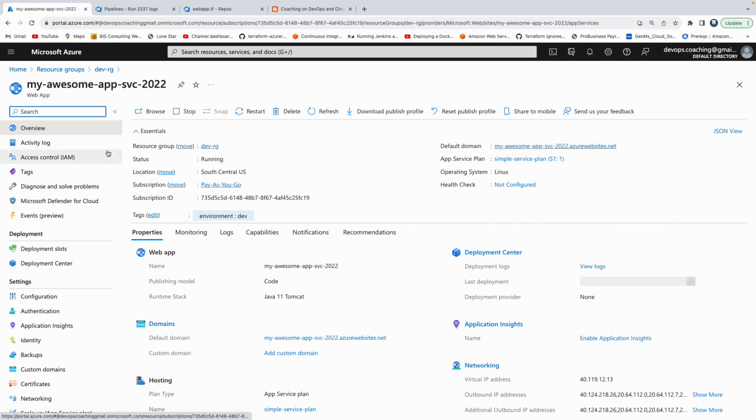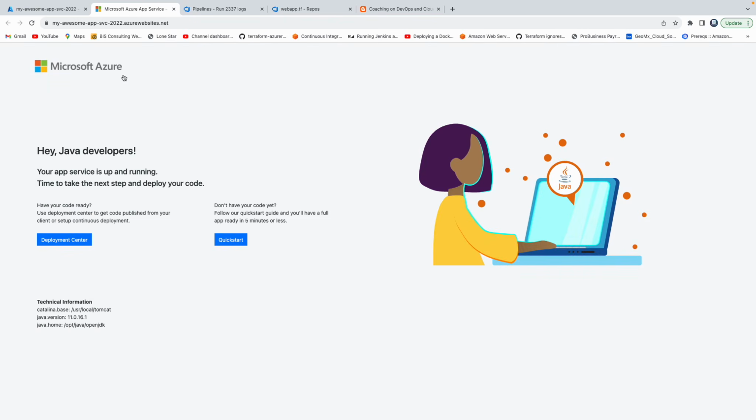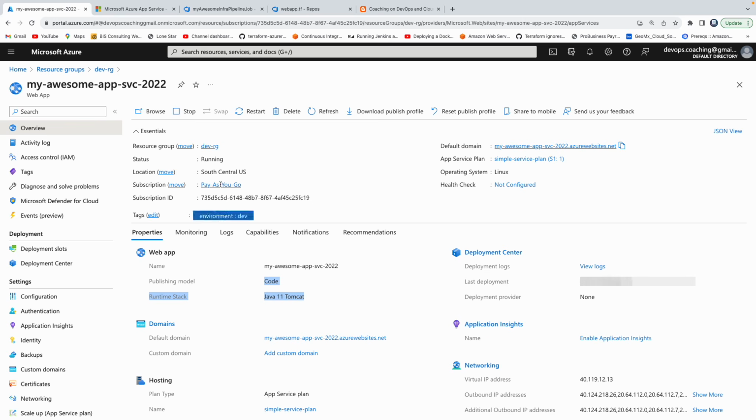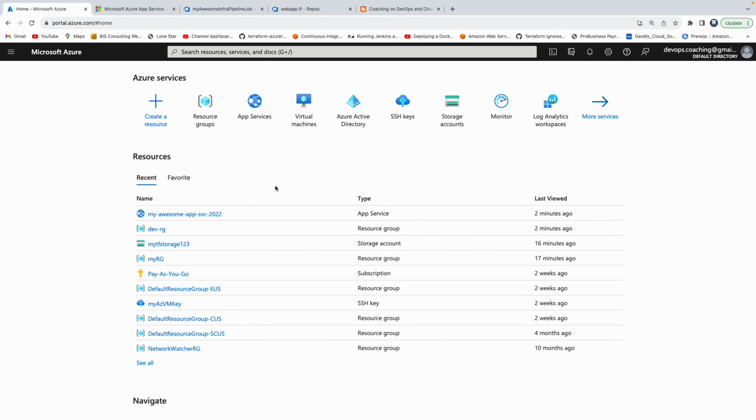If you want to make sure that this app service is working fine, of course this is Java based, so you can click on the URL. Wow, there you go guys, you see it. So this confirms that our app service is working fine. Why don't we quickly verify our Terraform state information as well? We have already verified that all the resources got created, but why don't we verify whether our Terraform state information got updated or not?